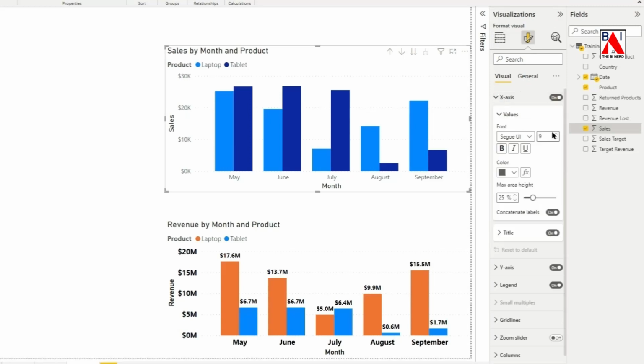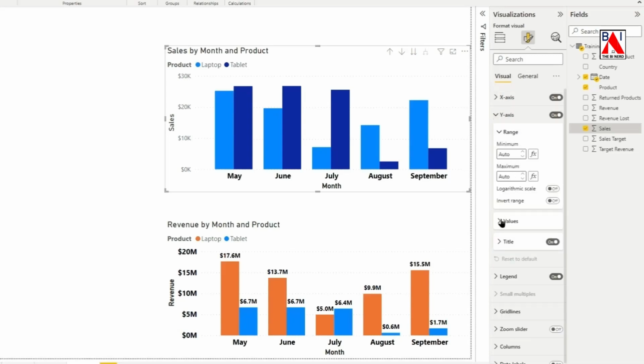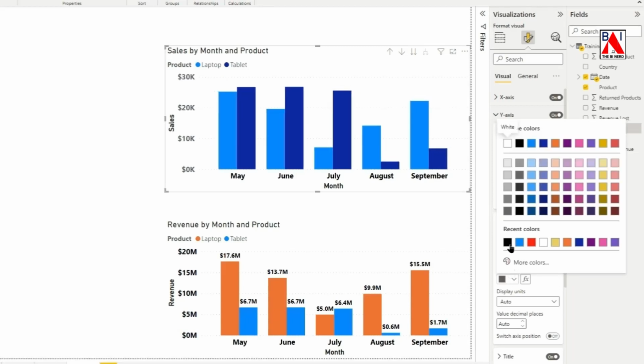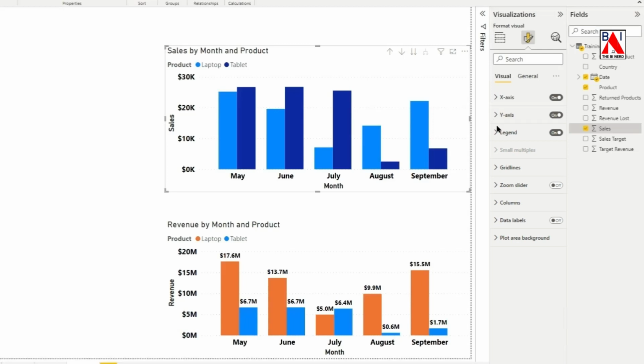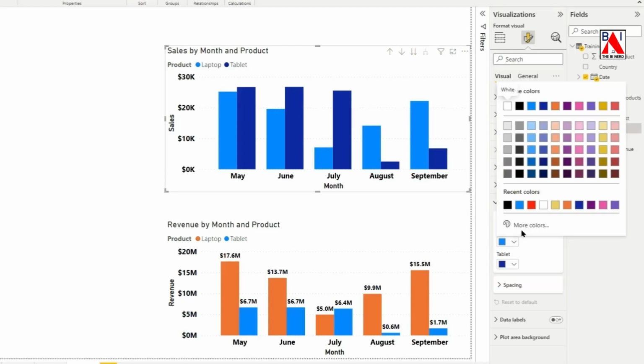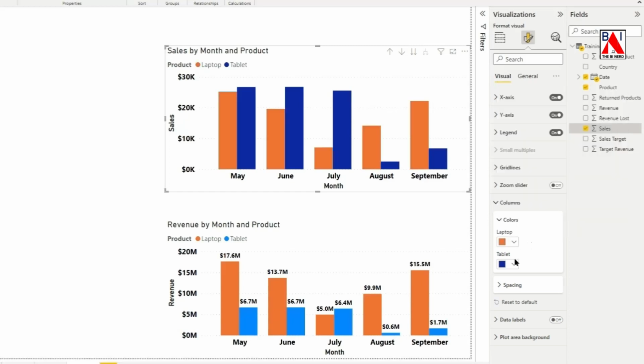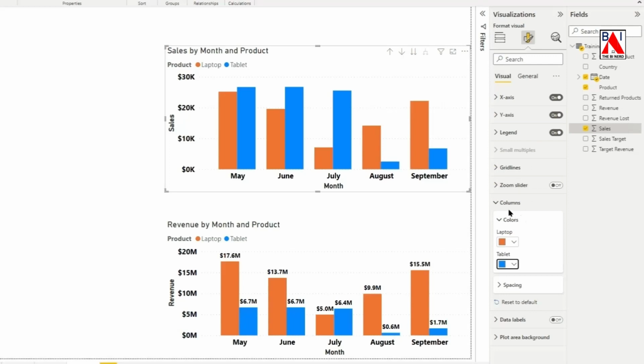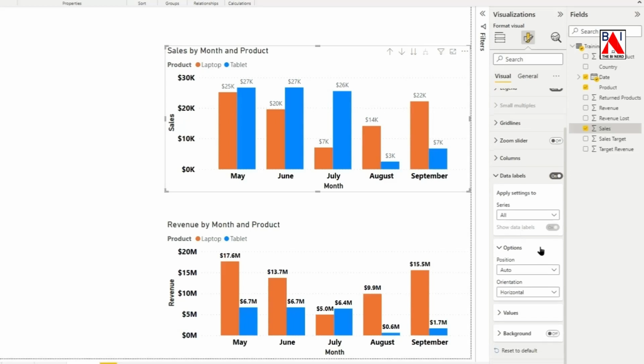Now we will format the x-axis and y-axis. We will increase the size of the font, make the font bold and select black color. Let's change the colors of bars by selecting columns and then colors. I will let the laptop be orange and the tablet be of blue color. Next, turn the data labels on. We will increase the font size, make them bold, and we will change the color to black.